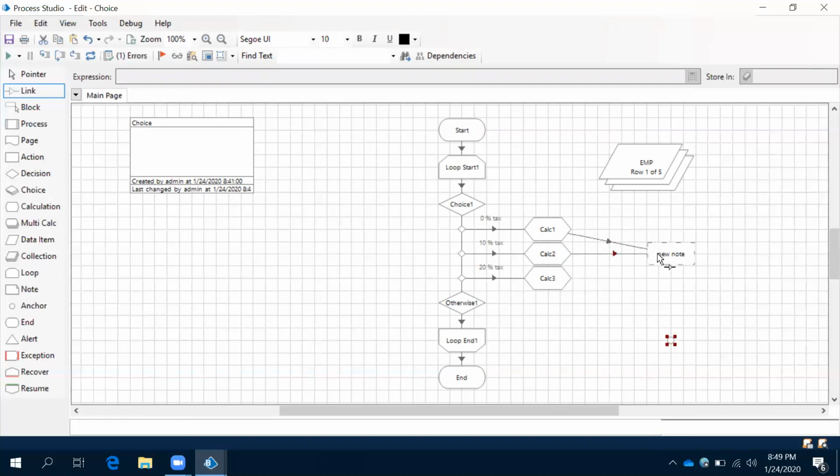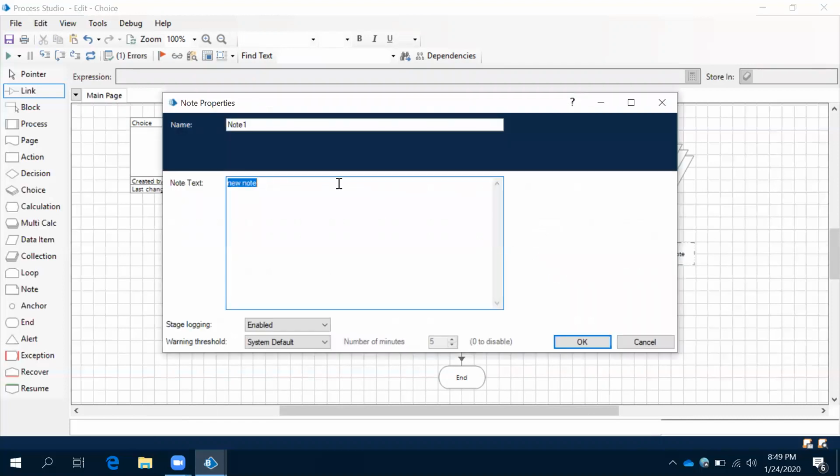Let's observe this. See this? Like this. Now the flow looks good. Now we can understand from where to where it is going, how it is coming, right? The difference between note and anchor is, if you double click on anchor, see this, nothing is opening. We cannot give any comment in anchor. But with a note, we can give some comment.